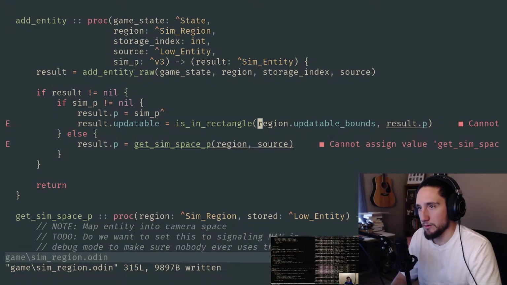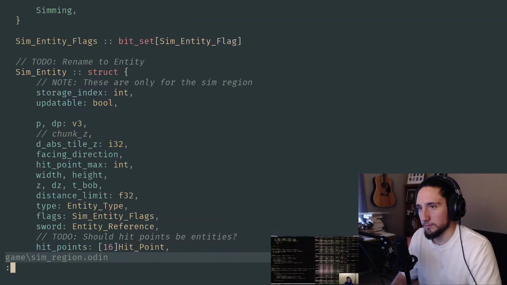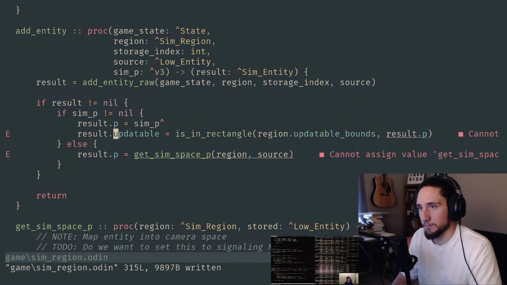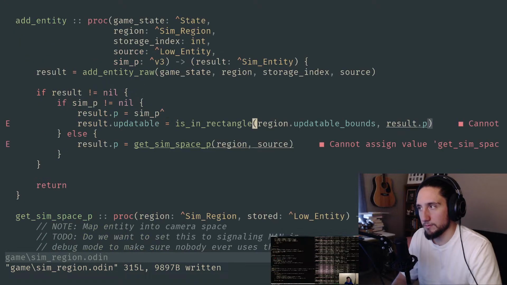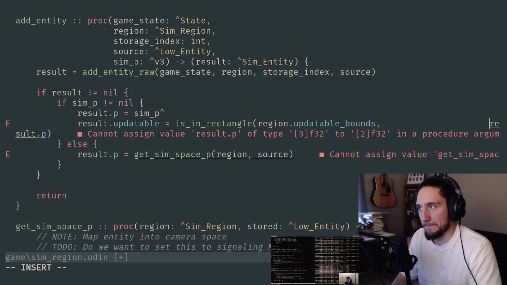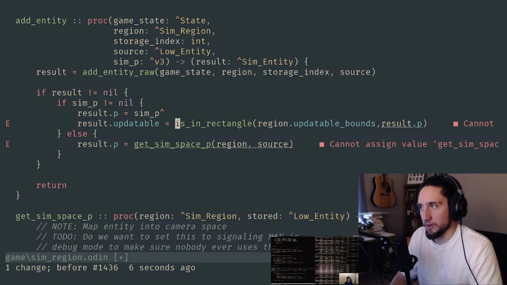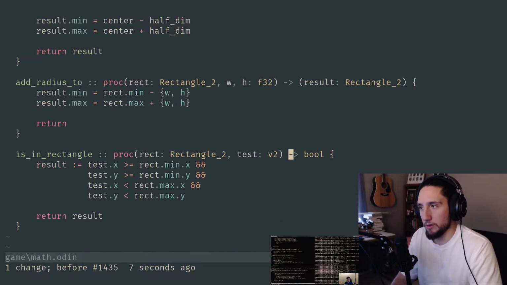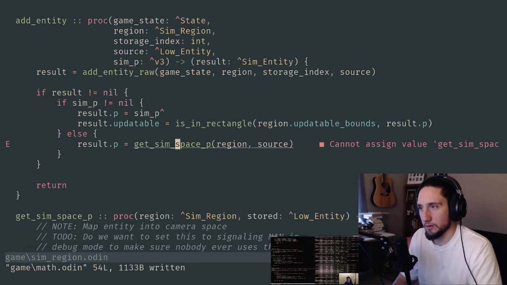What? Did I not save that? What does this say? Oh, is in rectangle. That probably, what? Oh, okay. That needs to take a vector 3, so that's good.